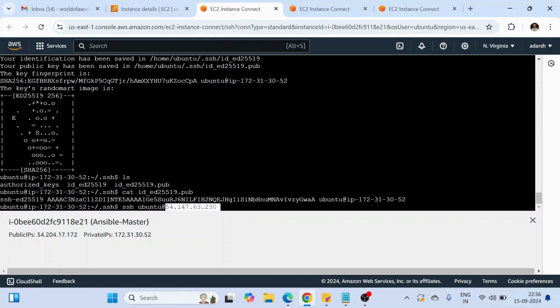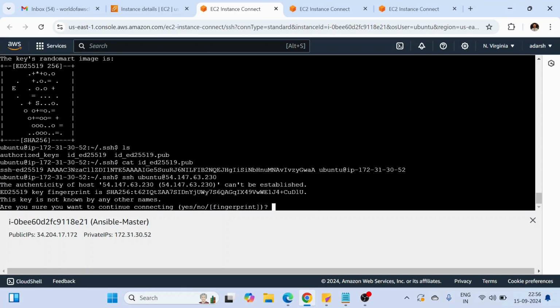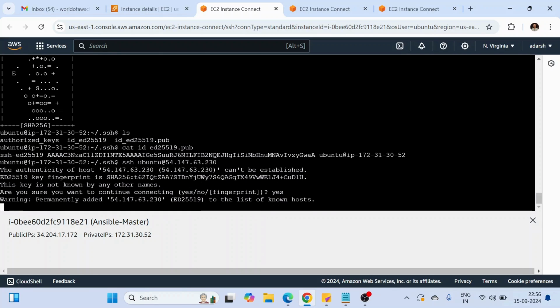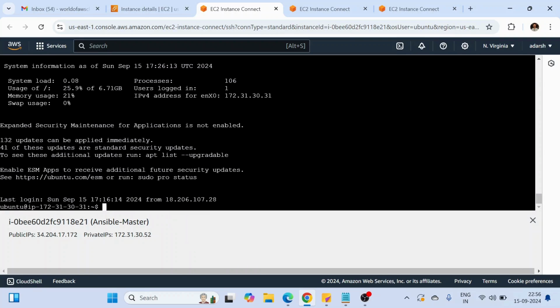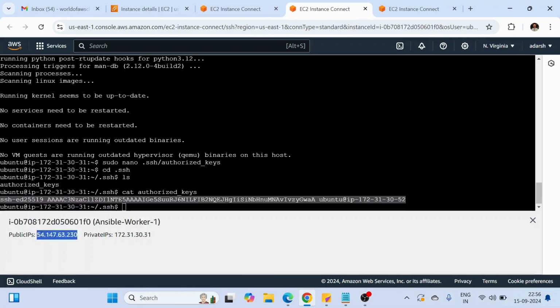Yes. As you can see, we have successfully logged in to this worker 1, right? As you can see, the IP is 172.31.30.31, right?